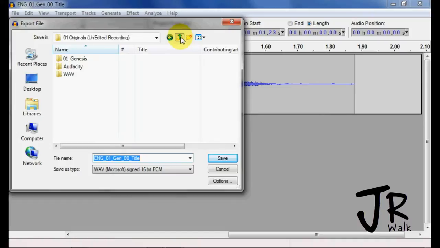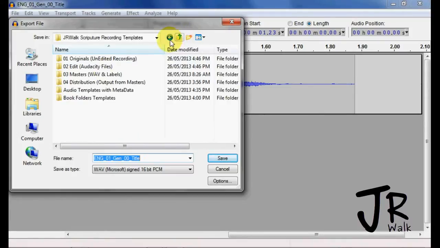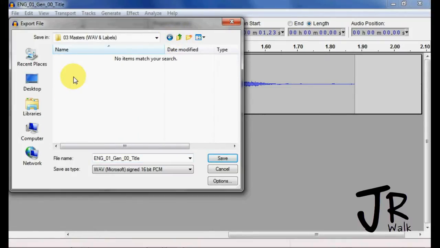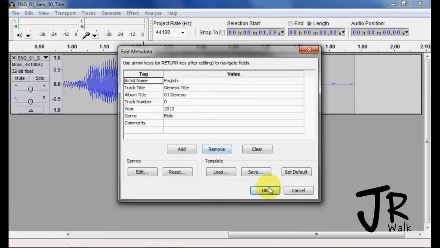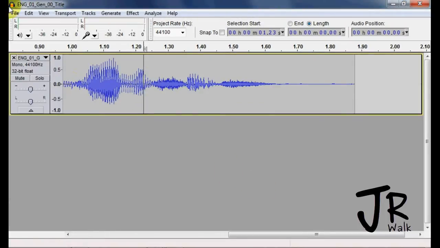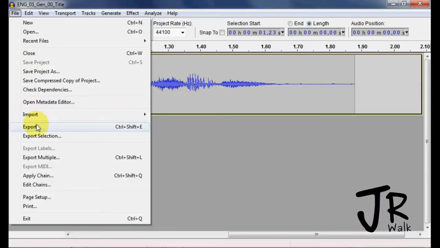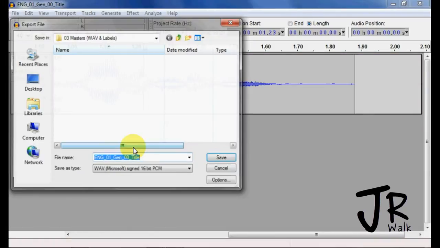Now I need to go to the correct folder. So if I go up, it's not in the originals, it's in the masters. And I want to go here and I want to say save as a WAV. The information is correct. Close. Okay, there's no labels, but the next thing I want to do is export. I can export a distribution copy, so I can say export.